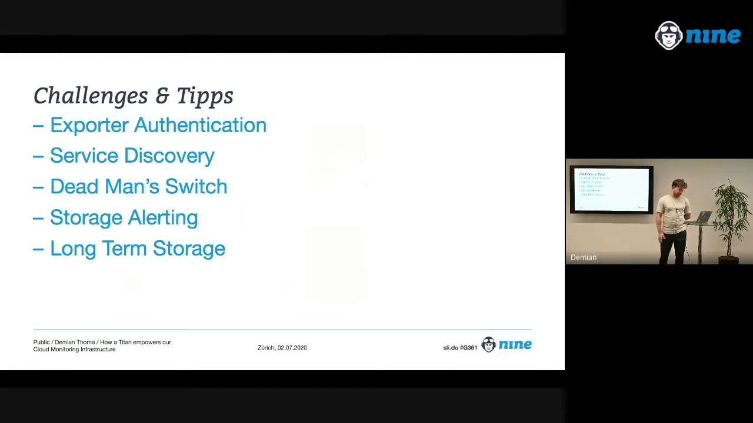What I think is really important to have is a deadman switch, so that you realize if your alerting infrastructure doesn't work anymore. So in the end, it's just an alert which is firing all the time. So you can page someone if the alert isn't firing anymore.